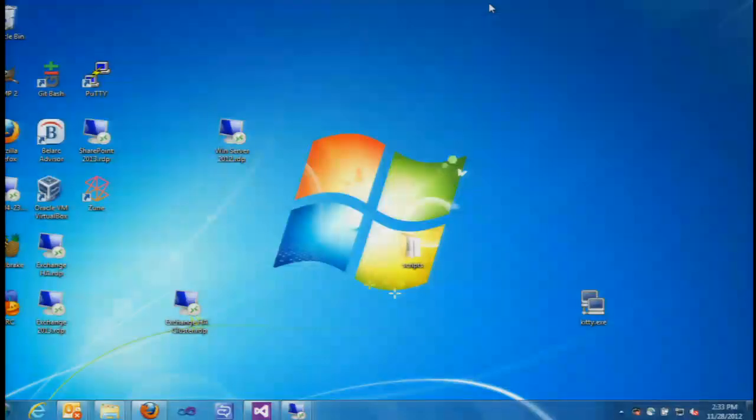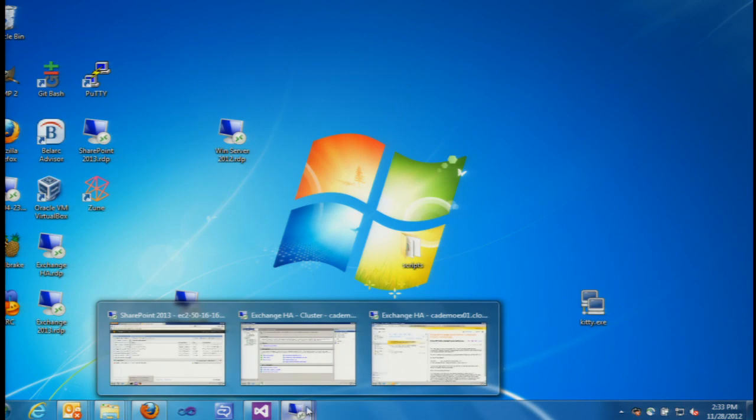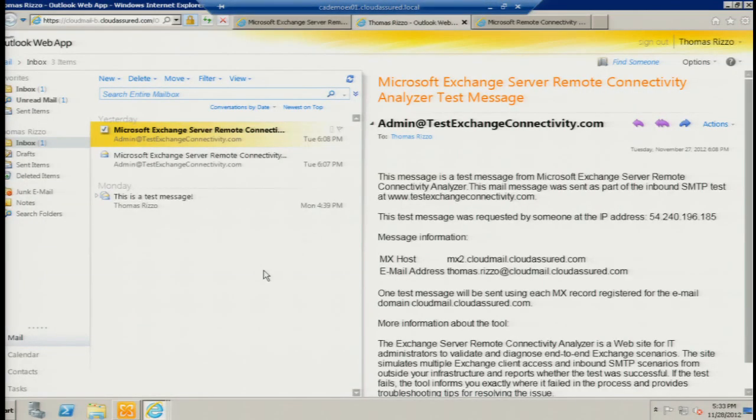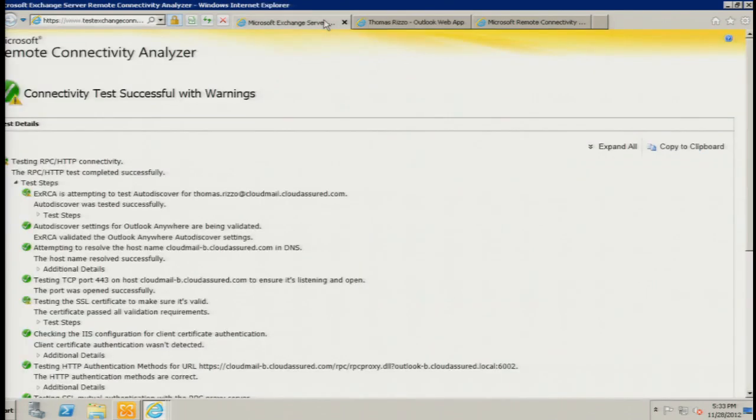And I'm going to connect to my Exchange box now here. And so here I've got Outlook Web Access, just my little mailbox running inside of my highly available Exchange environment. I send a little test message to myself. First thing that we're going to want to make sure of is that we have connectivity to the system.